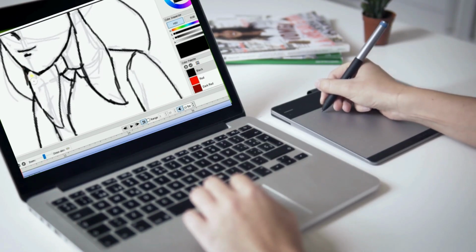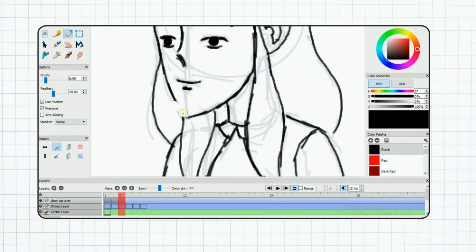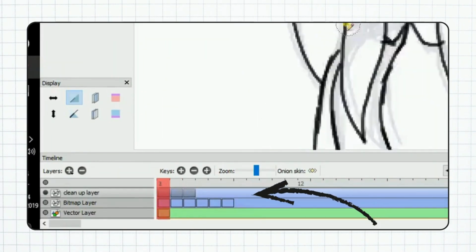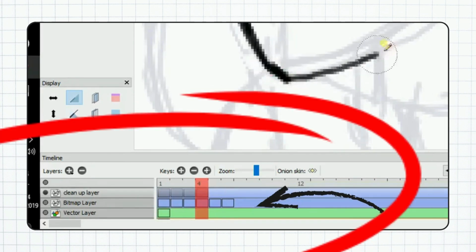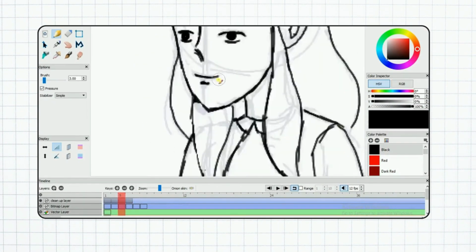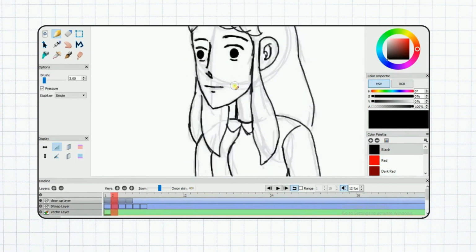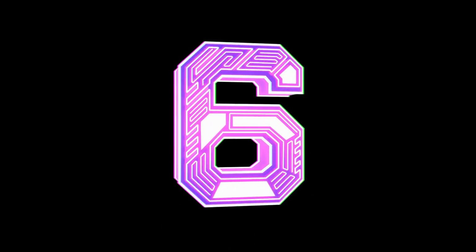Pencil 2D is perfect for those who love traditional hand-drawn animation. It has a minimalist design, so it is super easy to navigate. But don't let the simplicity fool you. This software is quite powerful when it comes to creating frame-by-frame animations. It supports both bitmap and vector drawing, so you can sketch out rough drafts and then refine them as you go. It's light on your system, making it great for quick animations. And it's completely free to use. Number six.